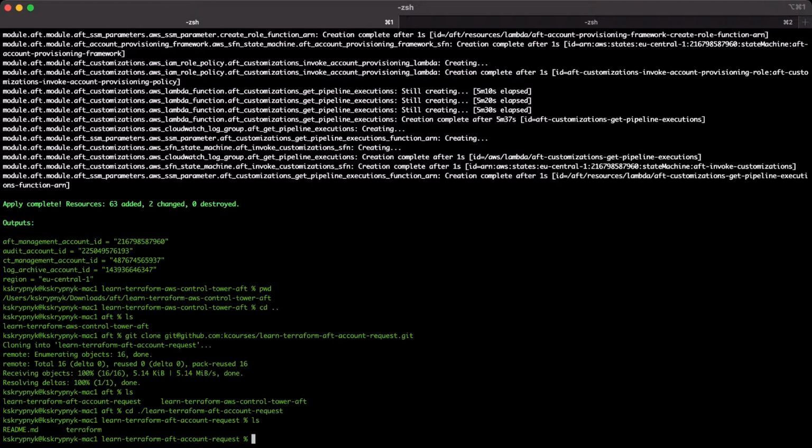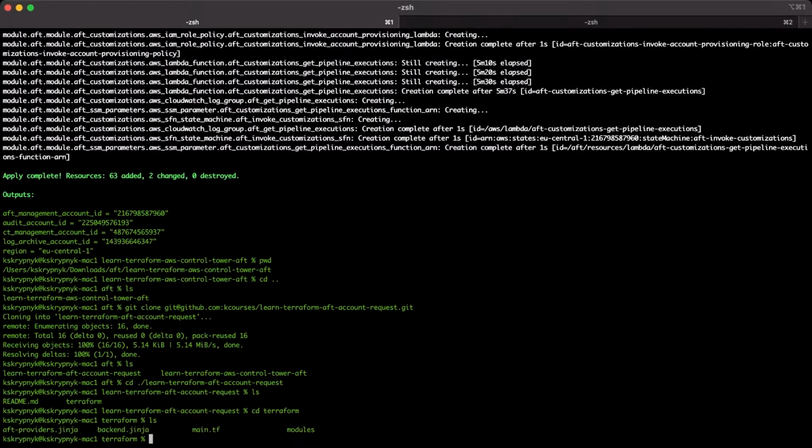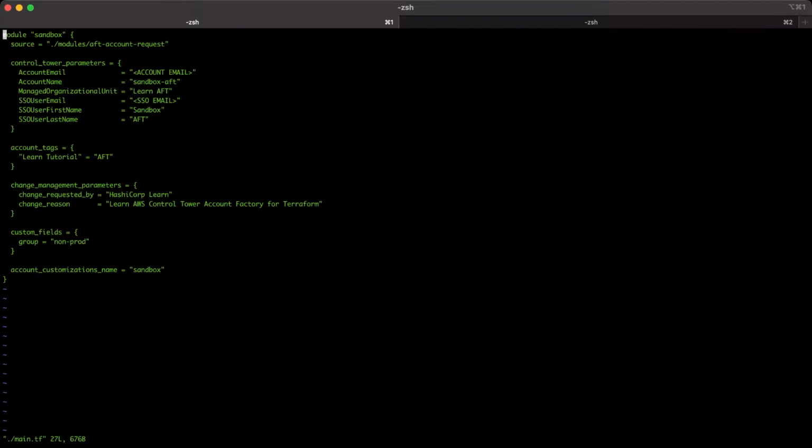Go inside the Terraform folder, because AFT is running the Terraform scripts from this directory only. And here we have the main.tf file, which is actually the example provided by HashiCorp. So to apply the new account, we need to just change the values inside this file.